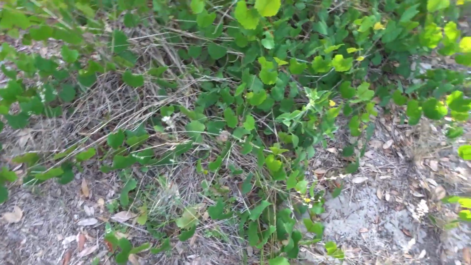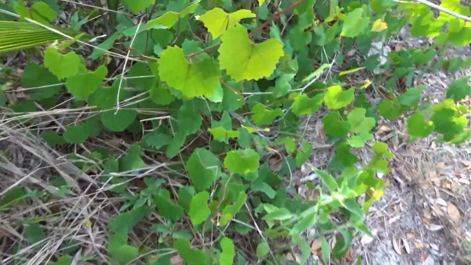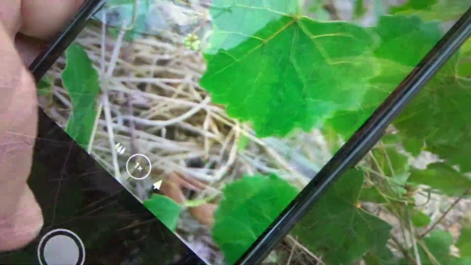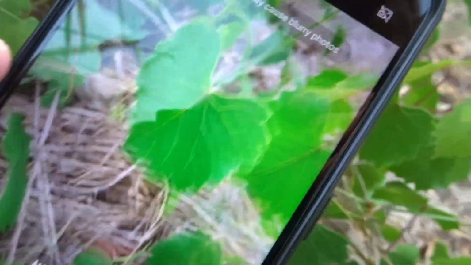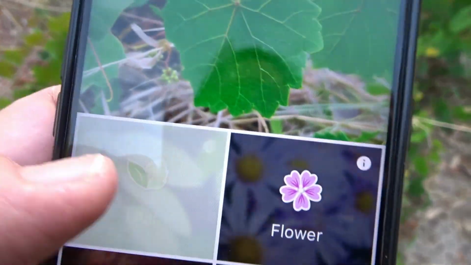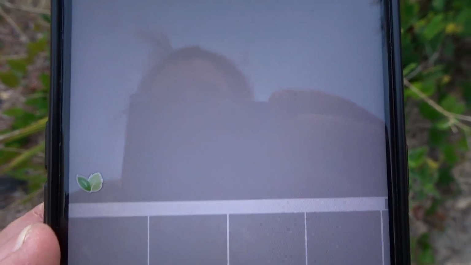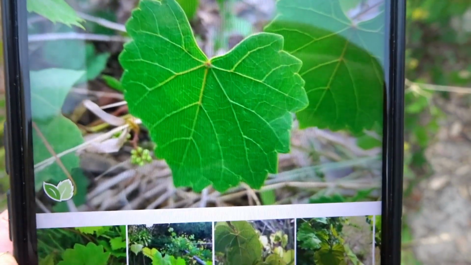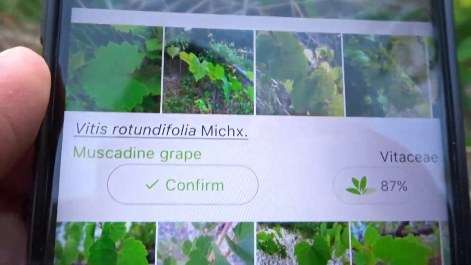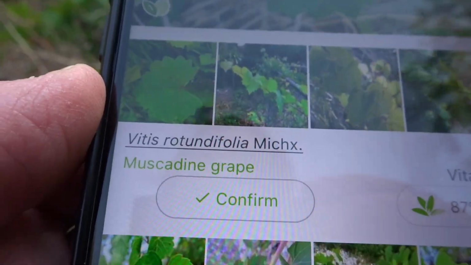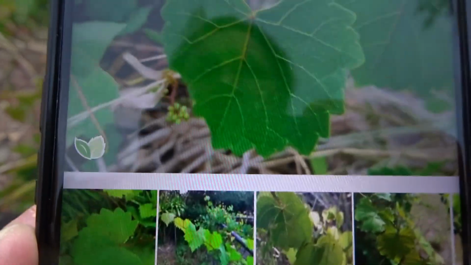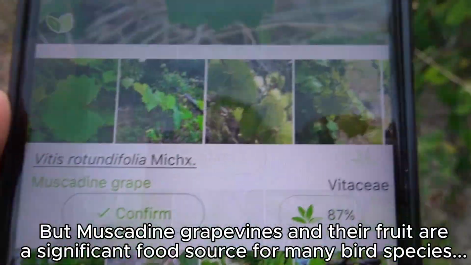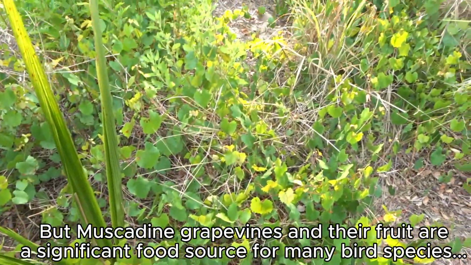How about these vines that are very invasive? Muscadine Grape. I hate these. They're so invasive.